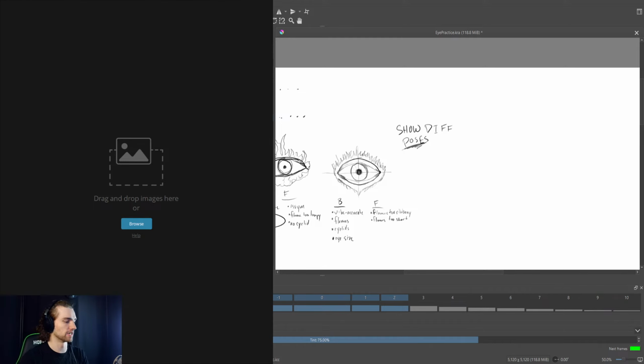Man, I need more desk space because I have my tablet, I have my Stream Deck, I have my keyboard, and I have my audio interface.